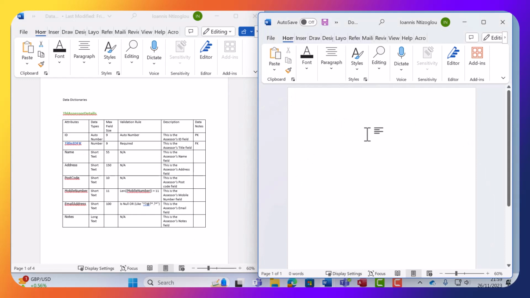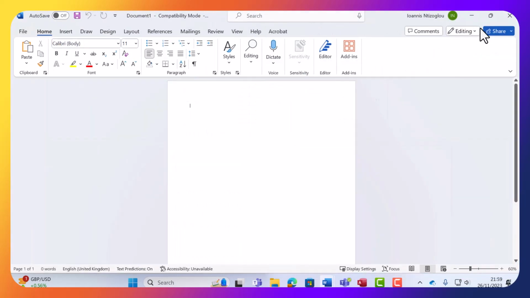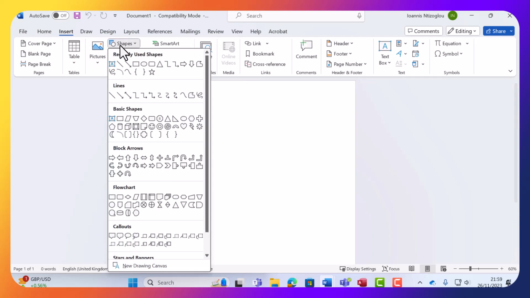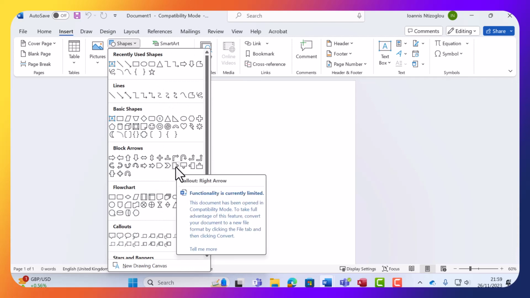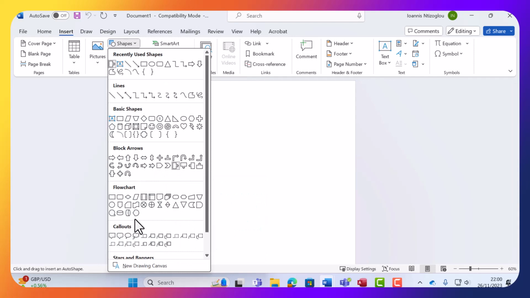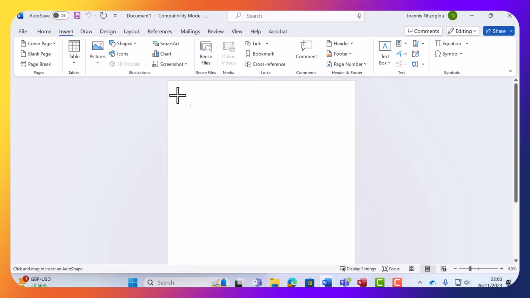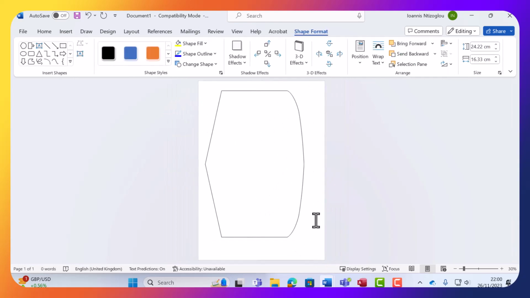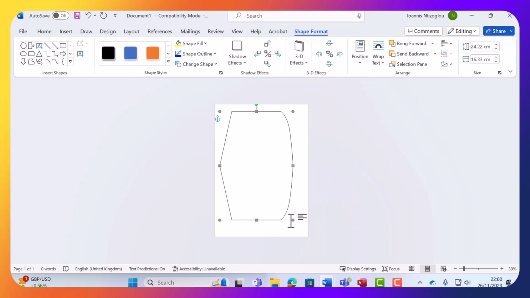So to start with, I'm going to maximize this, and I'm going to go to Insert. I'm going to click Shapes. Just going to select a fancy shape here. Let's pick up that one, or I'll pick up that one actually. Okay. So I'm going to zoom out a bit. So this will be my background.